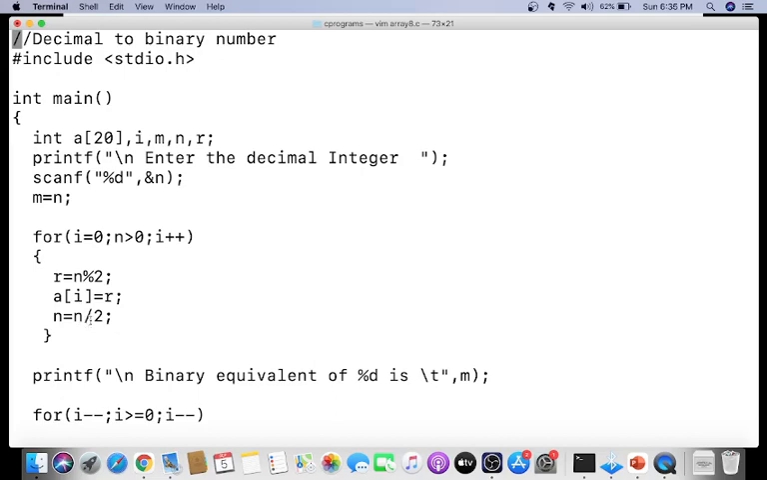Then you are dividing n by 2, that is 25 by 2, you will get 12.5, but you will get only 12 because integer division is there. 12 will be there. Then the i value is incremented. i becomes 1. Then 12 greater than 0, it is true. Then r is 12 mod 2, it is 0. So it will be stored in r. That 0 will be assigned to a of 1. Then again you will be dividing 12 by 2, it is 6.